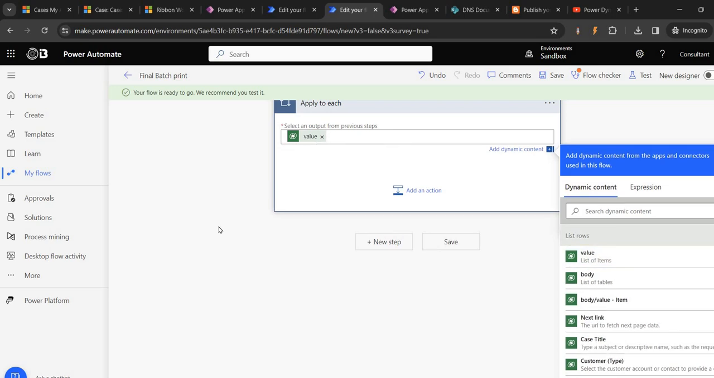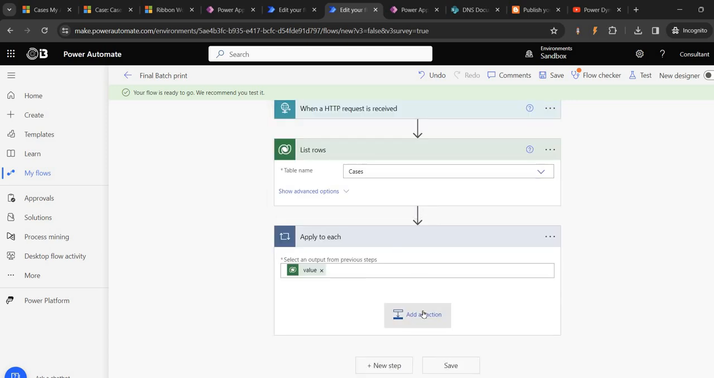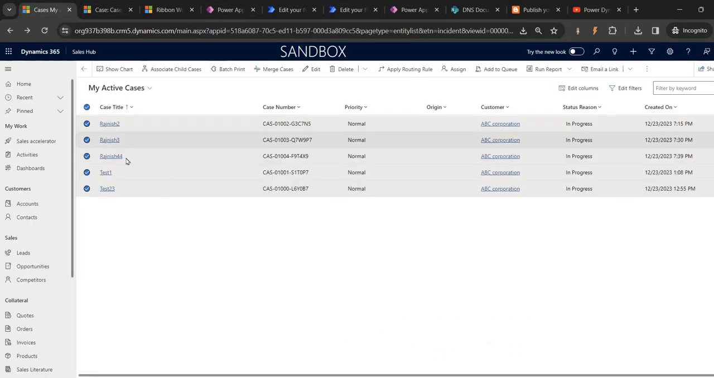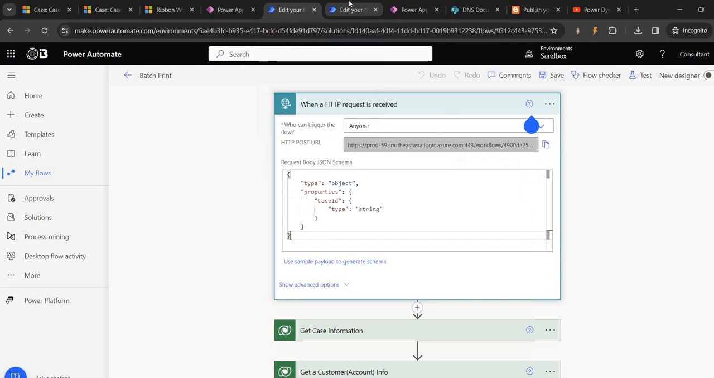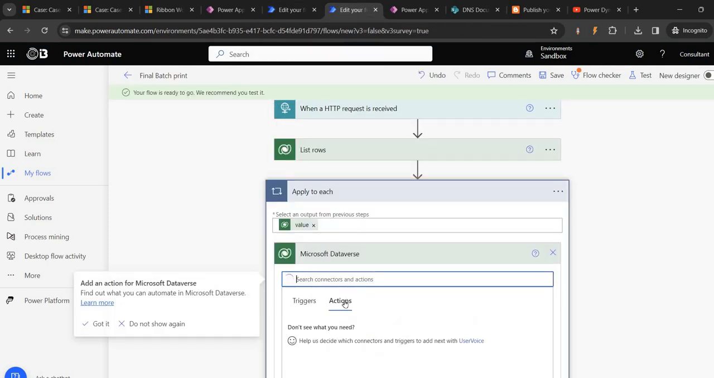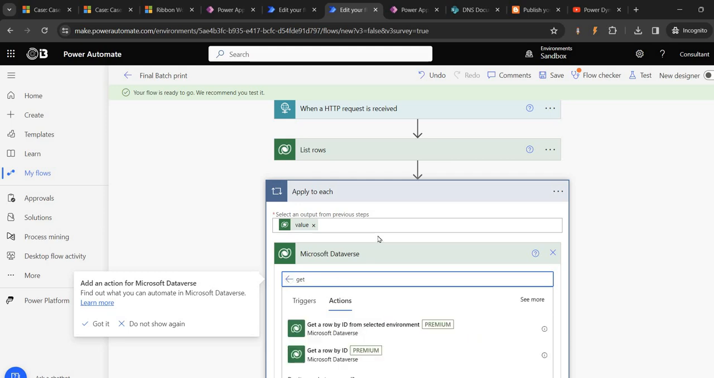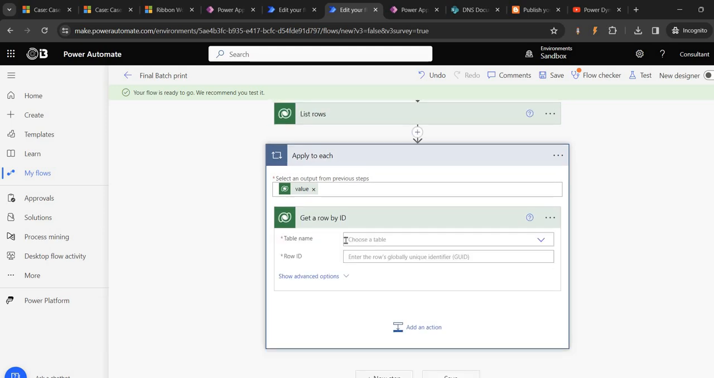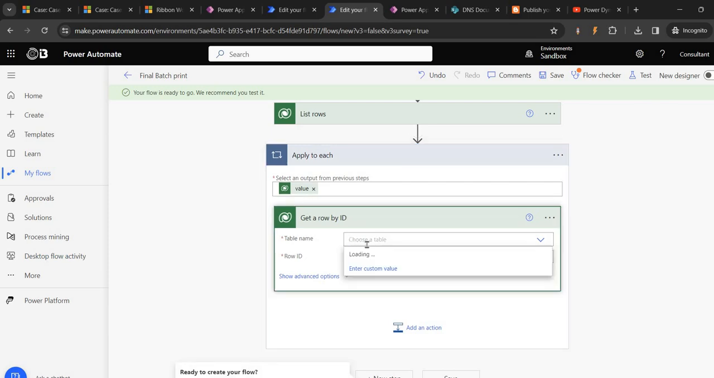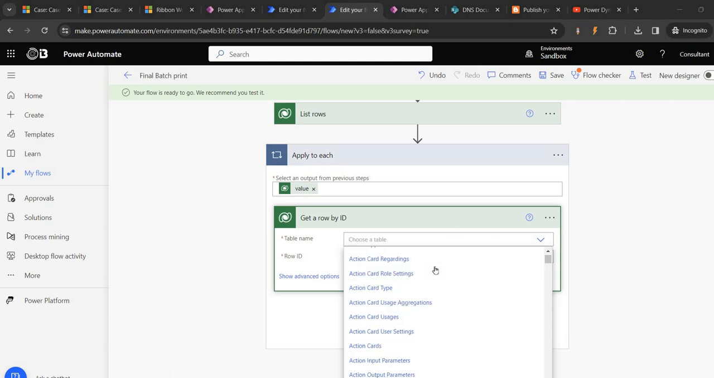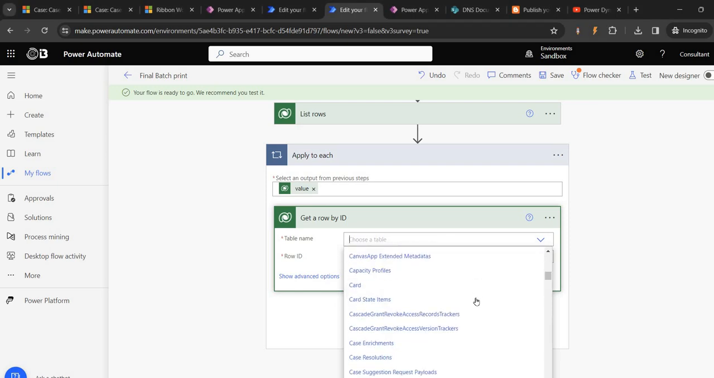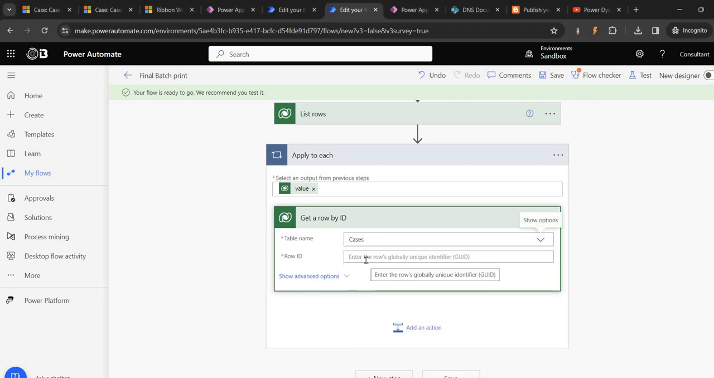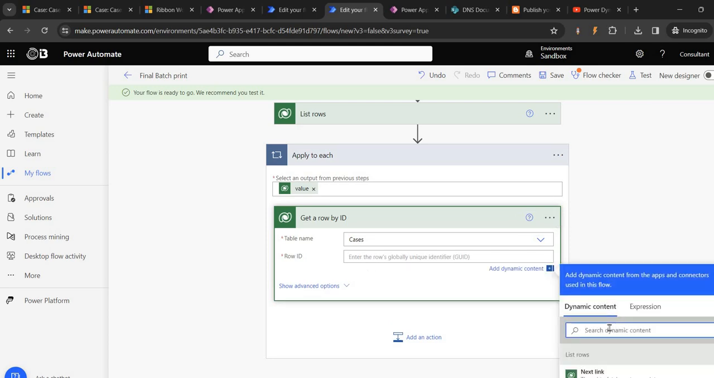Okay, this is fine. Now here add an action. Now let's get what we need. We need this case information, right? We need each case information. So coming here, get each information, get row ID. Okay, now getting the row ID, and here we need to choose the table. So here let's select the cases, and this one we need to select again the case.